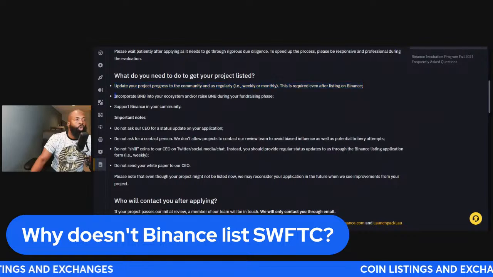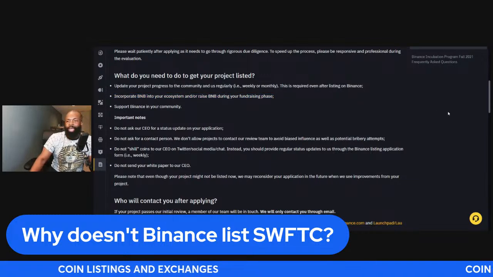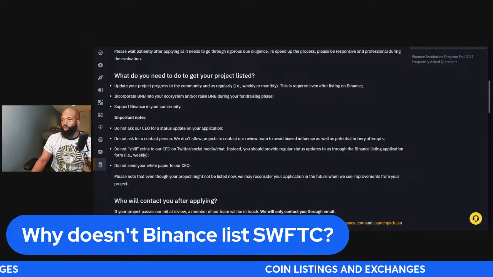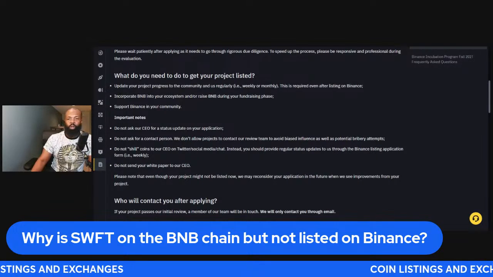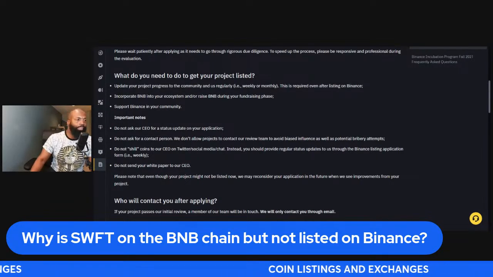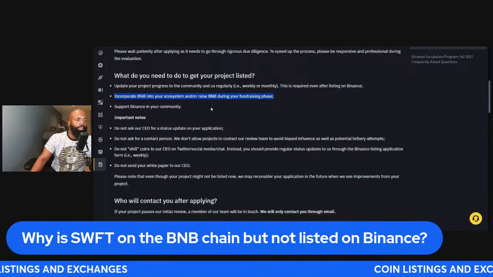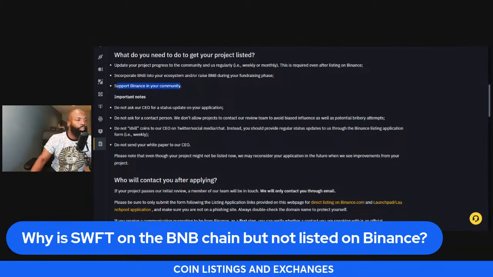Number two, incorporate BNB in your ecosystem and raise BNB during your fundraising phase. Now, we know that that answers another question that we have here, which was what we saw earlier about BNB. So let me pull that question up. It says, why is Swift on BNB chain but not listed on Binance? So now we have that question answered. They did incorporate BNB in their ecosystem, and they did raise it during a fundraising stage. Support Binance in your community. They show support for Binance in their community.